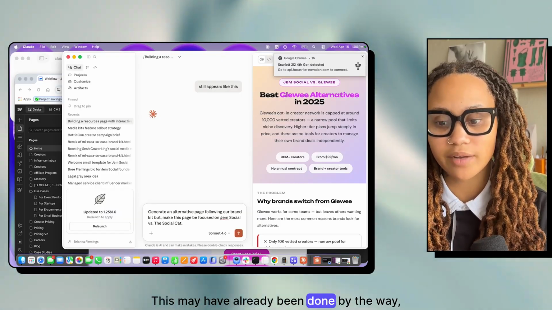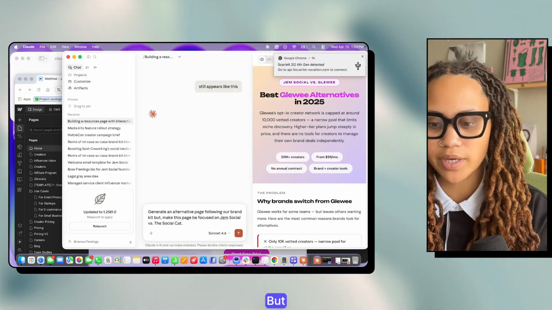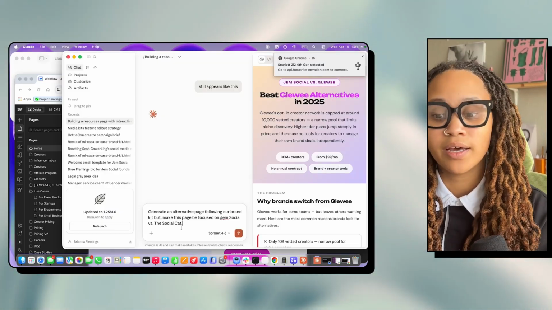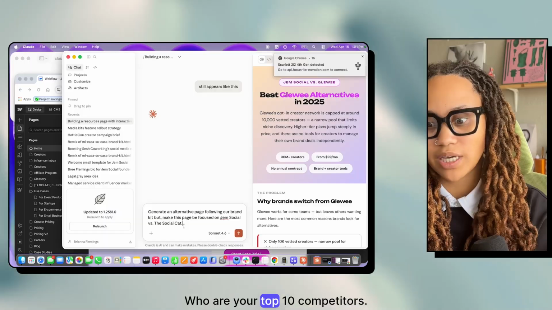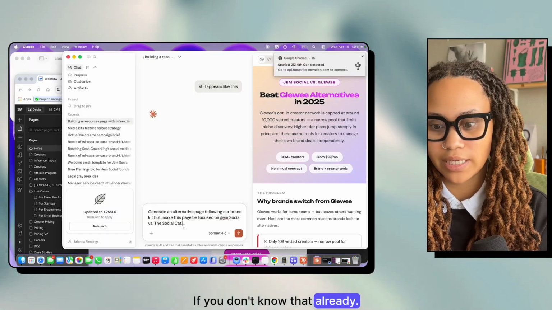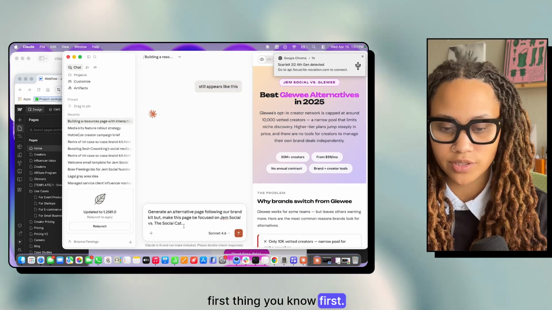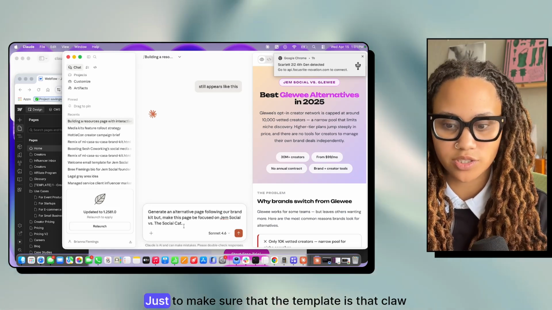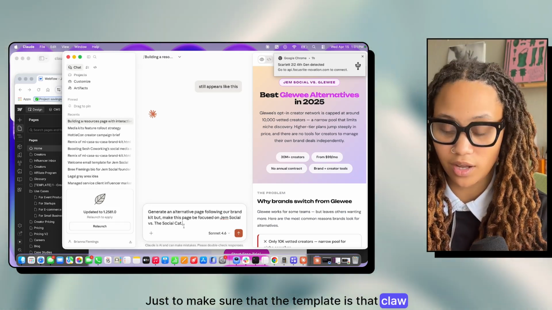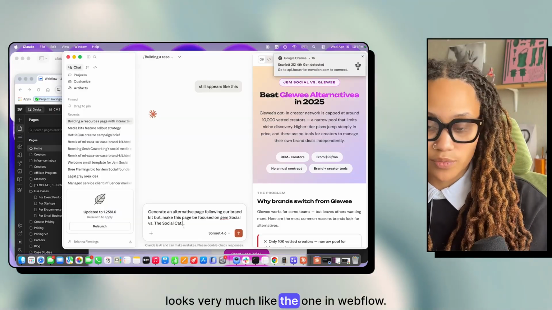This may have already been done, by the way, because we already have pages being done, but just keep this in mind. You could figure out who your top 10 competitors are. If you don't know that already, that should be the first thing you should know. Your brand kit as well, just to make sure that the template Claude builds looks very much like the one in Webflow.